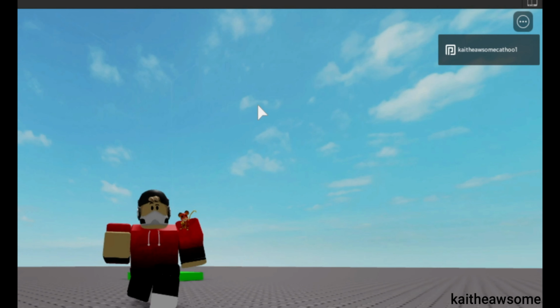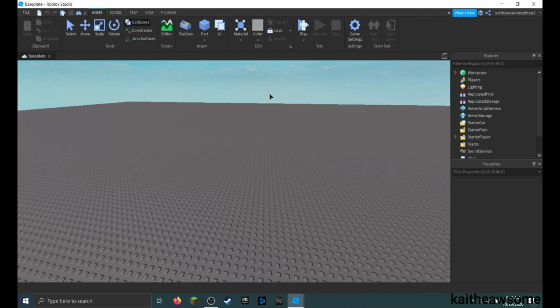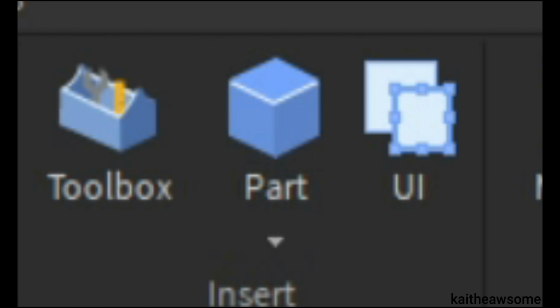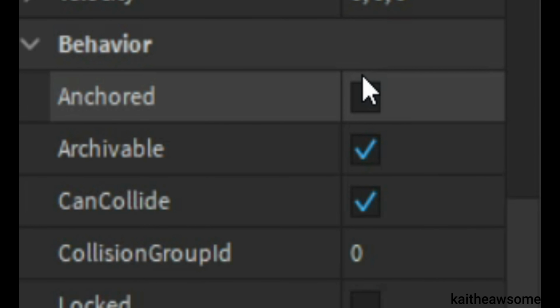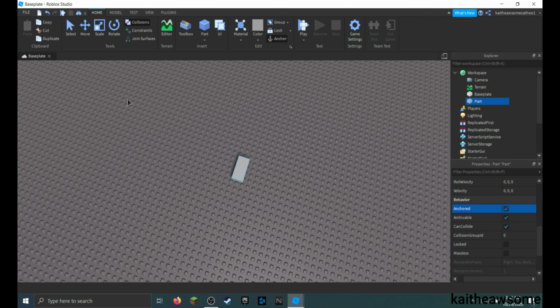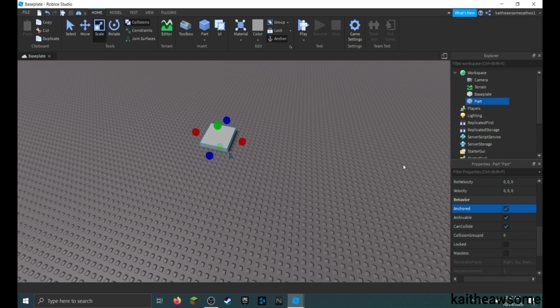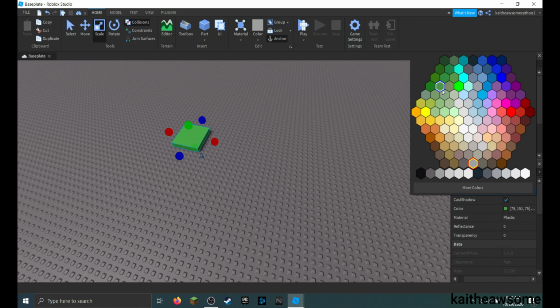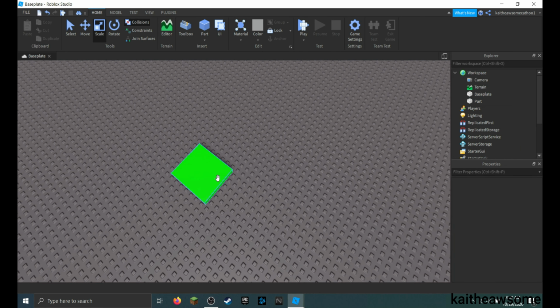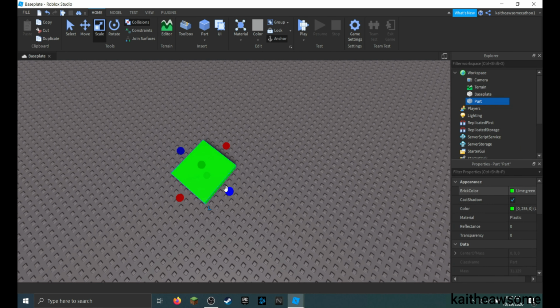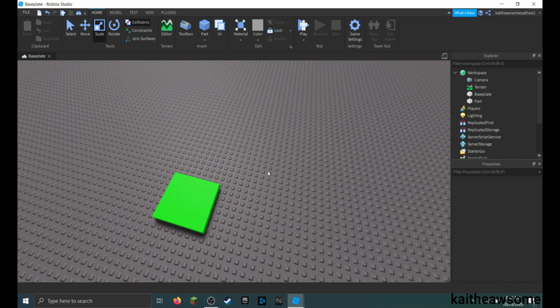So let's get started. The first thing you're going to want to do is insert a part, and make sure it's anchored. Then I'm going to scale it so it's a decent size, not huge and not small. Then I'm going to change the color to a lime green, because that indicates healing. Red is hurt, like damage.